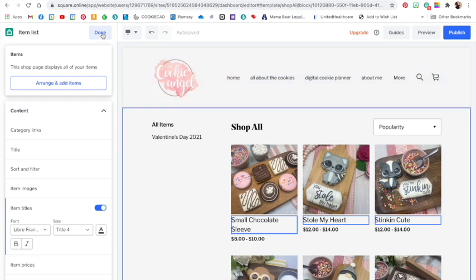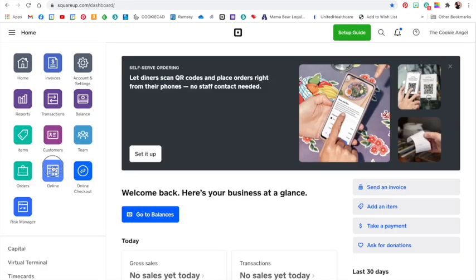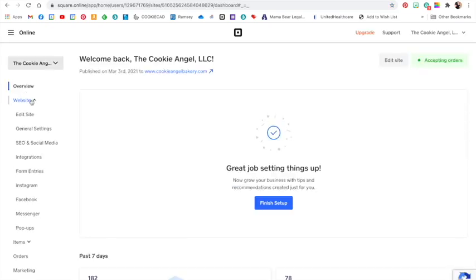So we'll hit done. The way I do it is I just make another page. I didn't mean to exit the editor. Sorry about that. Anyways, it's spinning. I make a specific page so I can control how it looks. So we're going to come back in, edit site, and take a look at my Valentine's Day page.